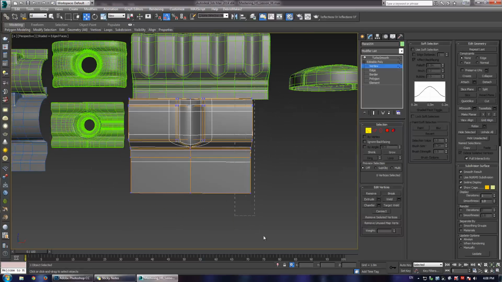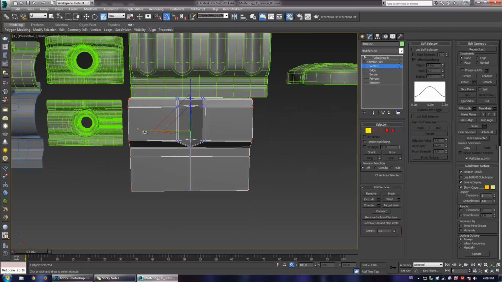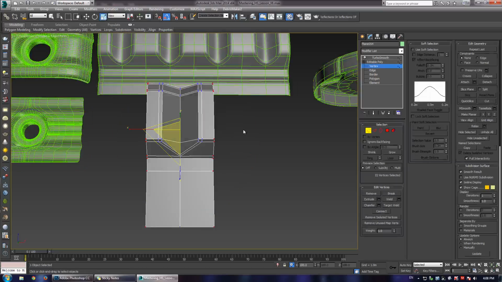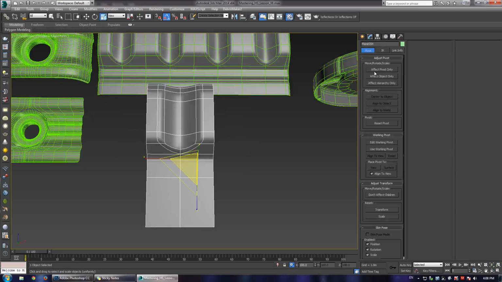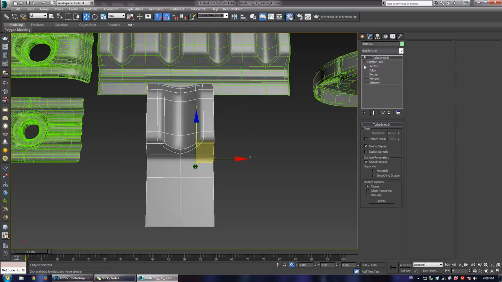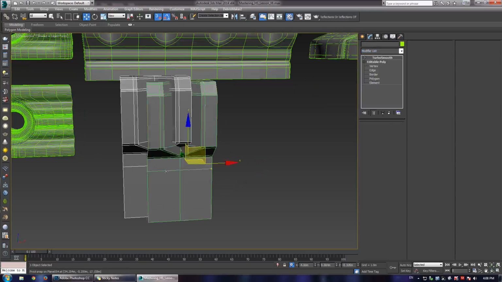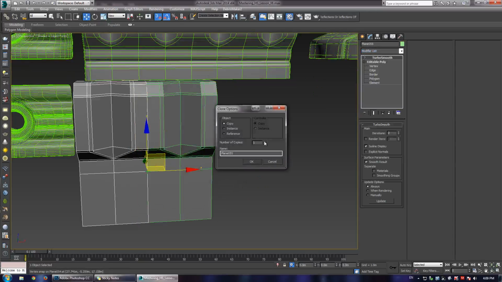So at this point, really the only thing to creating multiple little bits is to once again go to the pivot of the object and snap it towards the edge here. So I just need to take off turbo smooth when I do that. I'm going to go into the effect pivot and snap that to the edge there. And now I can just duplicate this.